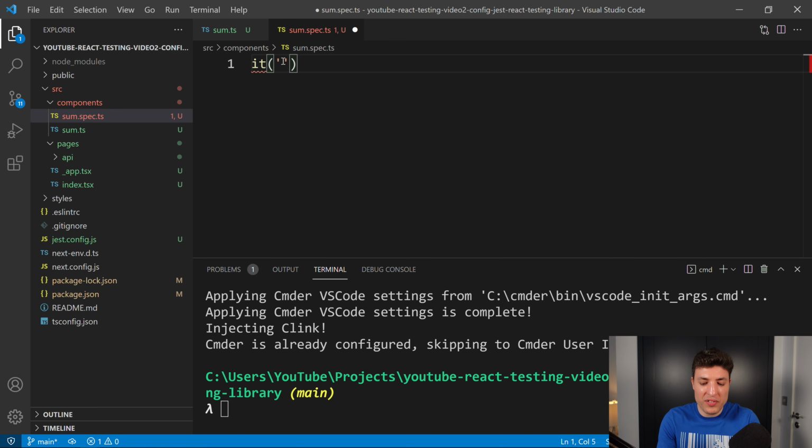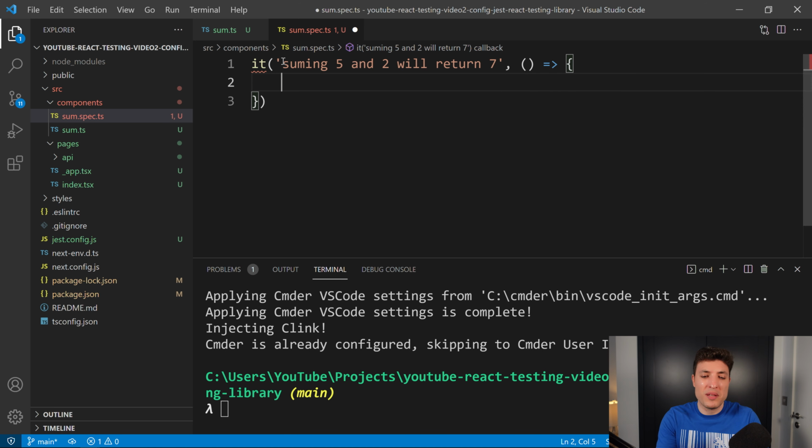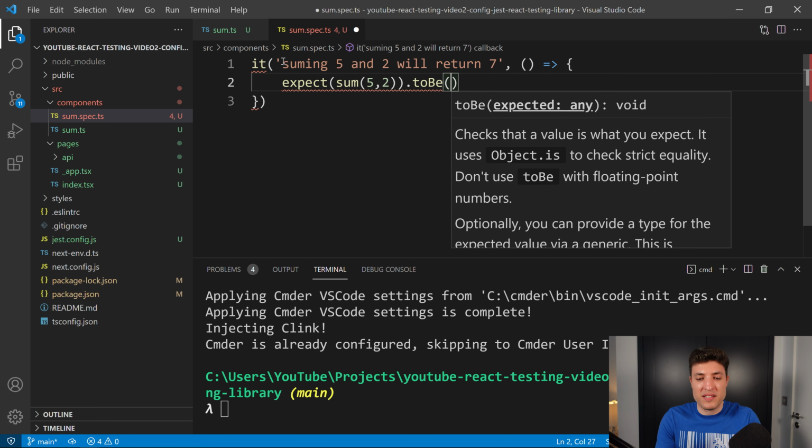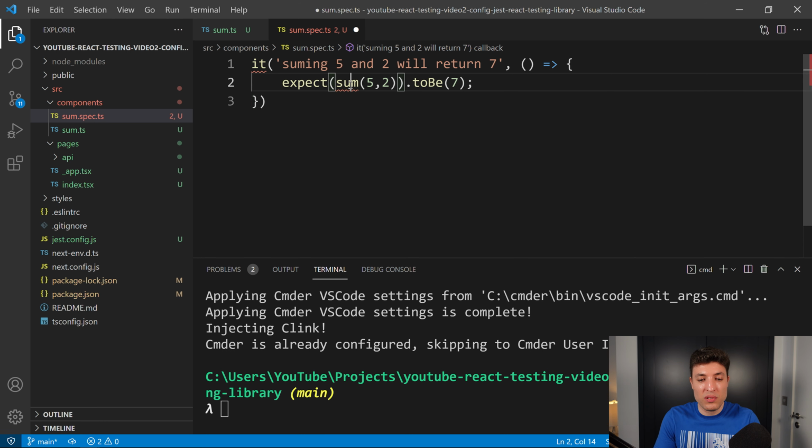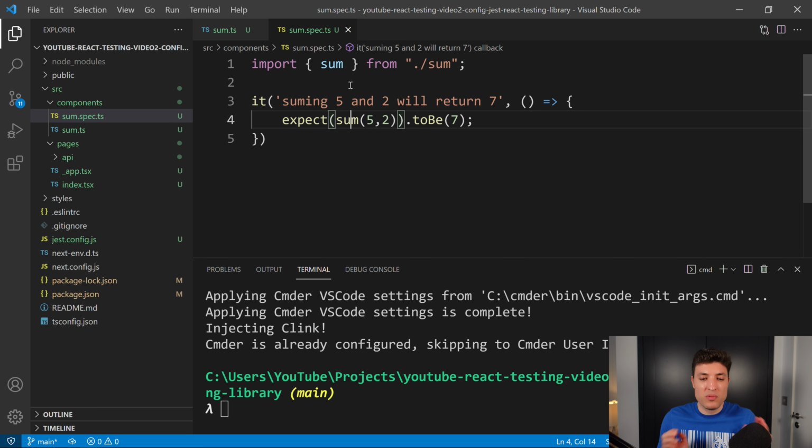So what I will create over here is just a small test to make sure that sum of 5 plus 2 will be 7. Summing 5 and 2 will return 7, for example, right? We can work a bit better on our description, but for now, this is very good. So let me just do 5 and 2 to be 7. And if you don't understand this code for now, just don't worry, because we will touch on every single part of it, what this it is, what this expect is, in the next video. I'm just creating this code right now to make sure that our configuration is working more than anything at this stage, okay?